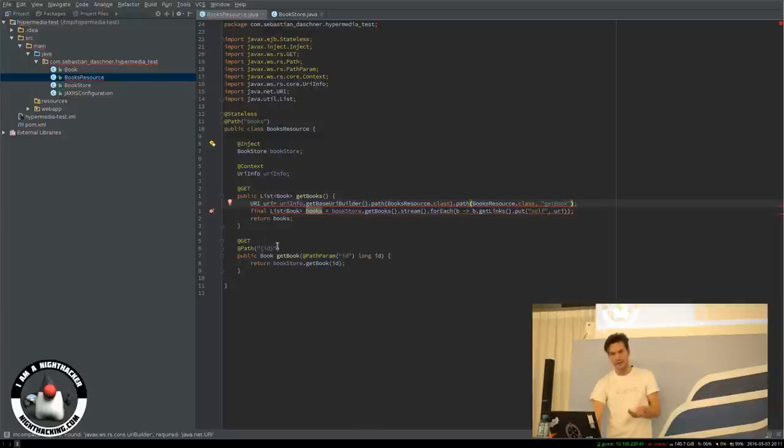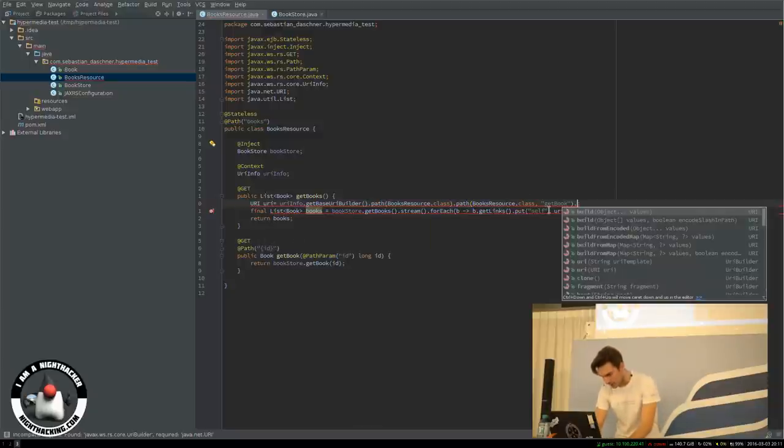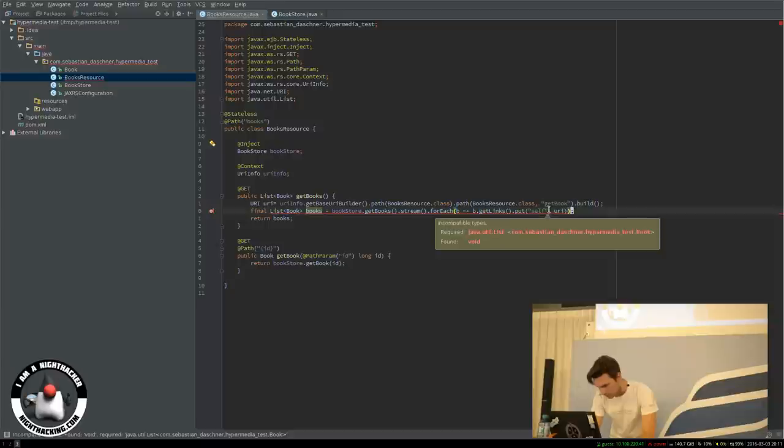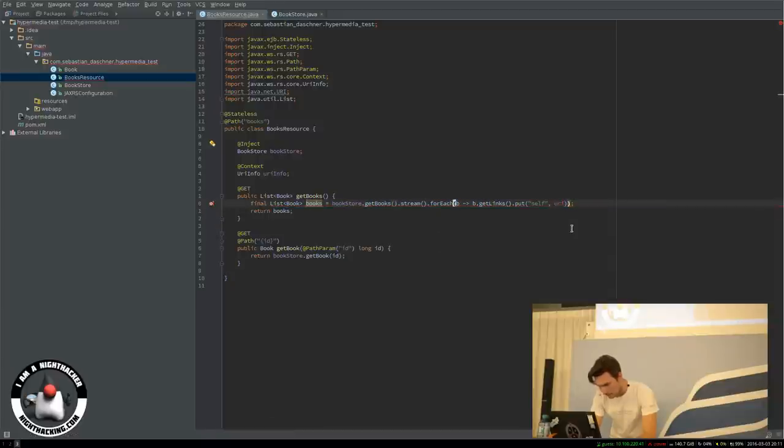I don't want the ID. I want the actual ID. And this is why when you construct a URI, you can do some parameter substitution, saying, OK, that shouldn't be a curly bracket ID. That should be the actual ID. And the ID comes from, in this case, the book. And that doesn't work anymore because we're not in that lambda expression.